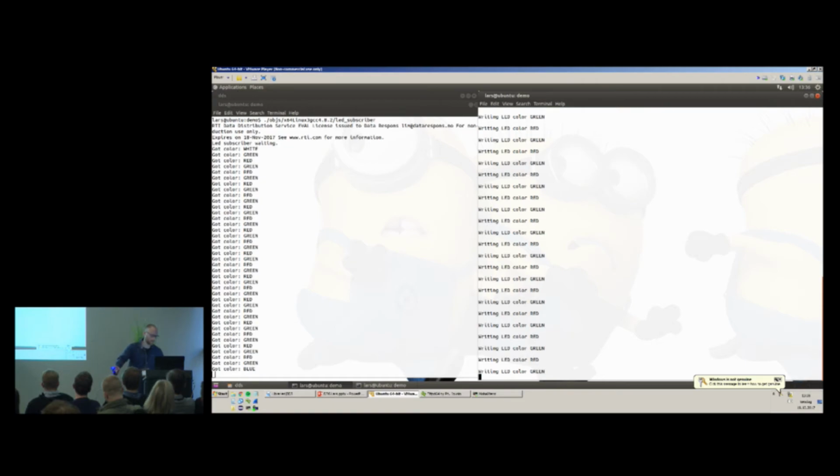If I now, with this one, keep publishing red and green, nothing happens, because I've set up this one to have a higher ownership value. So this is prioritized. So you can see on the display, next here, got color blue, nothing happens. I send and I send and I send, but who cares, I'm not the priority. I'm not the owner of this data.